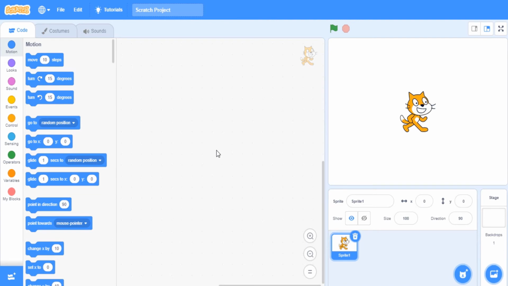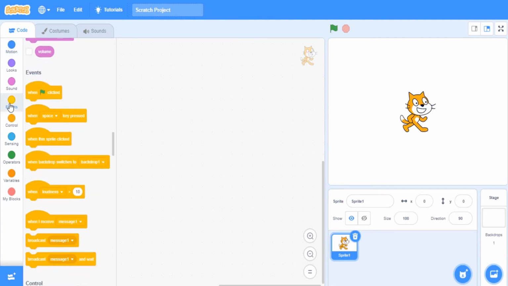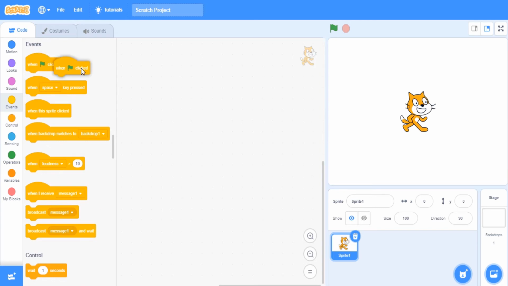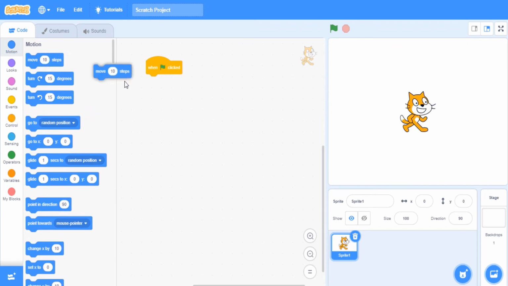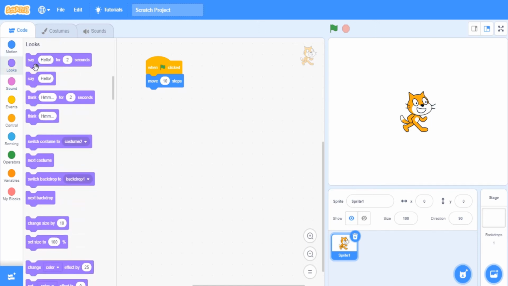Firstly, I need an event block. I'm going to use the one that says when flag clicked. Next, I'm going to use the motion block that says move 10 steps. Now, I'm going to use a looks block. I'm going to use the one that says say hello for 2 seconds. So far, my sprite, the cat, is going to move 10 steps and then say hello for 2 seconds when the green flag is clicked, like this.